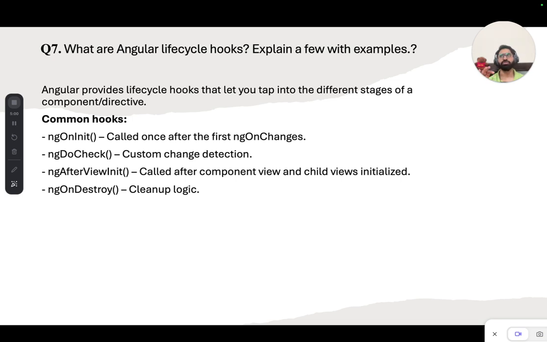The seventh question asked was, what are Angular lifecycle hooks, and explain a few with examples. In this, you need to explain the lifecycle hooks, but mostly they ask the common ones, right? ngOnInit, ngDoCheck, ngAfterViewInit, ngOnDestroy. You should explain all of these a little bit, like ngOnInit is called once after the first ngOnChanges, okay. ngDoCheck is a custom change detection.